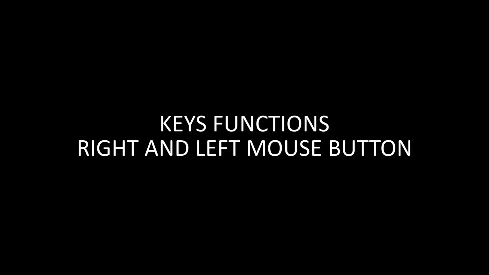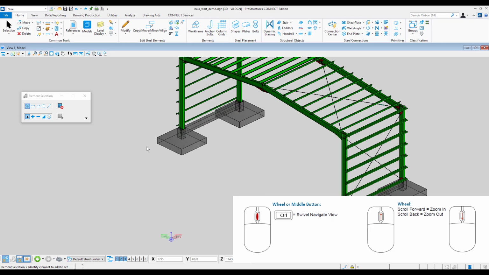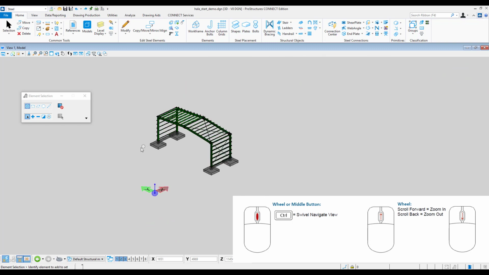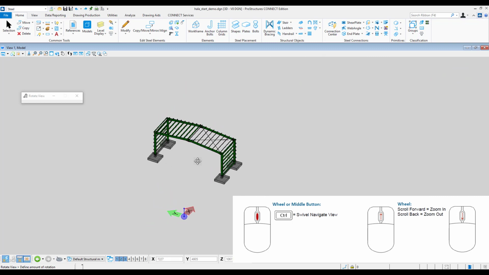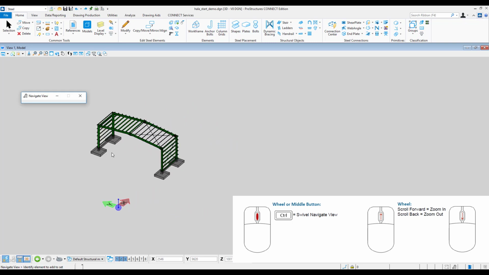Pressing the right and left mouse buttons simultaneously activates the tentative snap option, and when held down, together with the Ctrl button, the AccuDraw origin at tentative snap setting is activated. With the middle mouse wheel, we can zoom in or zoom out, and when pressed with the Shift key, we can rotate the view around the previously defined point.